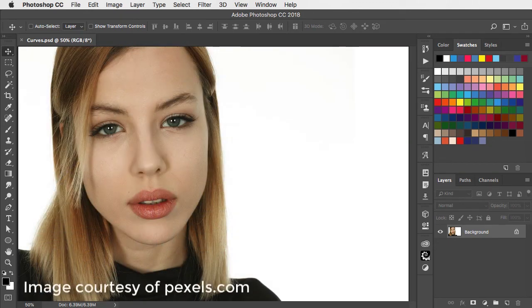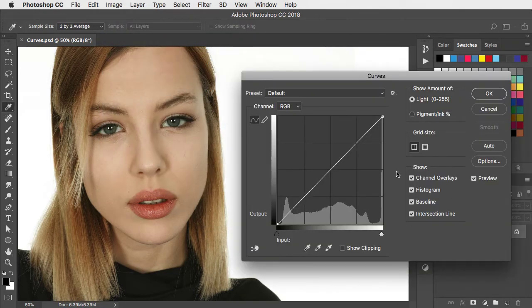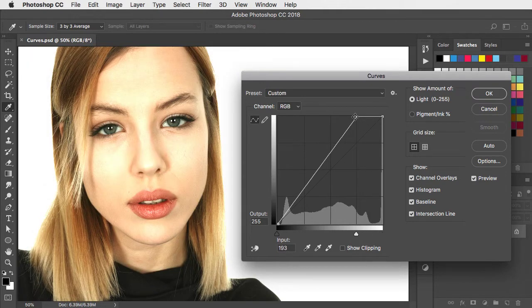Curves is one of the most powerful adjustments in Photoshop, but it's not the easiest to learn. So here's how it works. Go to Image, Adjustments, and choose Curves. If you grab the top right corner and drag it to the left, then you'll brighten up the image.